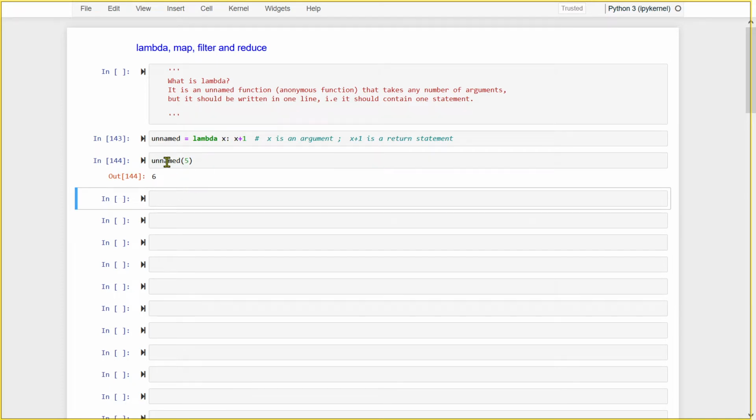See what happened when I say unnamed. This lambda function got invoked. The 5 got passed to x, and this is the return statement. What return statement is there? x plus 1. So if I have given x 5, so x is 5 plus 1. That 6 has come back to me. That is how I stored. Right? See, this is doing exactly what it does.